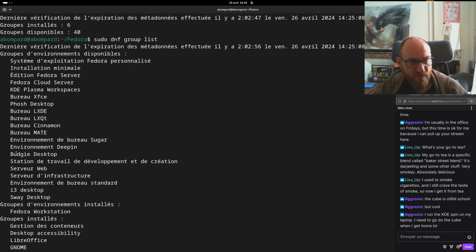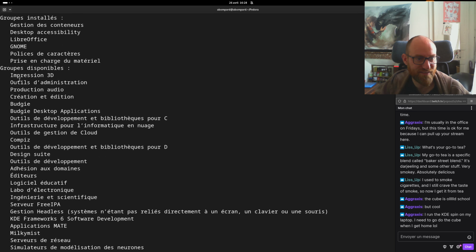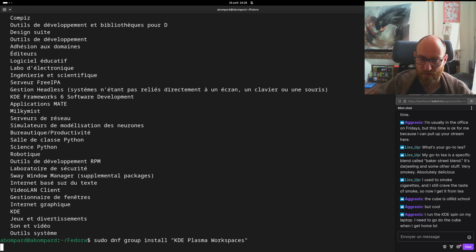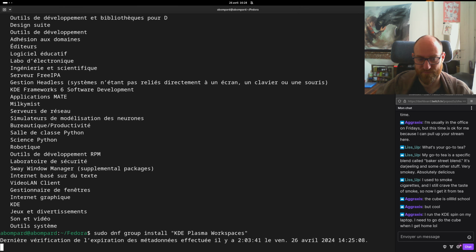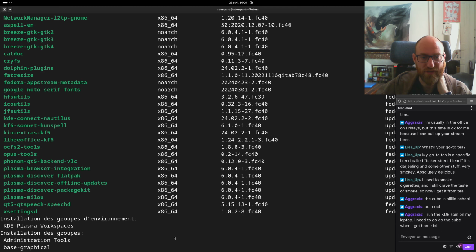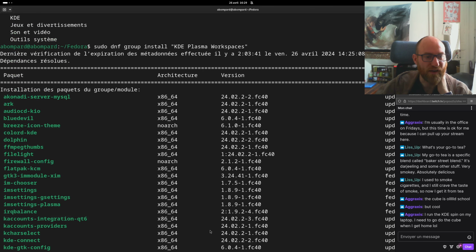My guess is that I could just install a group named KDE Desktop. Where is it? KDE Plasma Workspaces, would that be the thing? Group install. What would happen if I tried that? I'm pretty sure it will download a ton of packages. So, all right, download 400 megabytes of data and software, and it's gonna extract to 1 gigabyte. What can I expect from that? Wow. Okay. That's the packages that are inside the group.